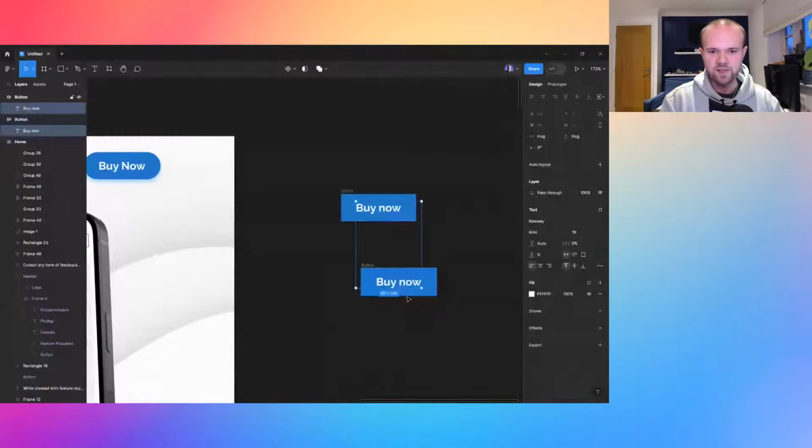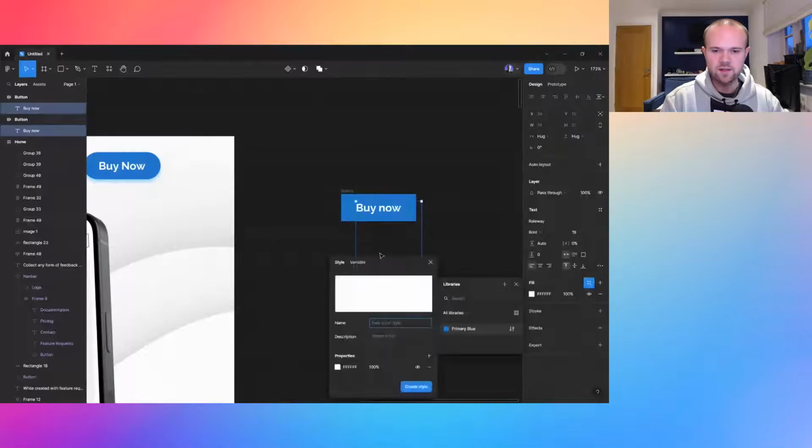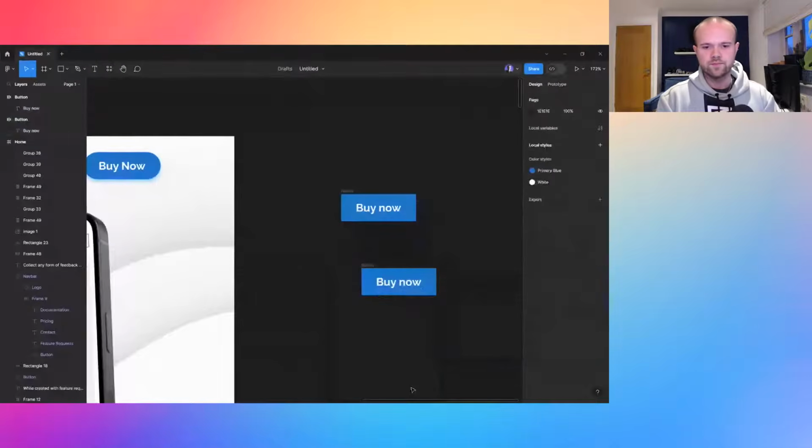So I'm just going to select both lots of the text in both the buttons. I'm going to go four dots, click on plus, style. I'm just going to call this white. Okay, no need to do this if you don't find it appropriate for your project.